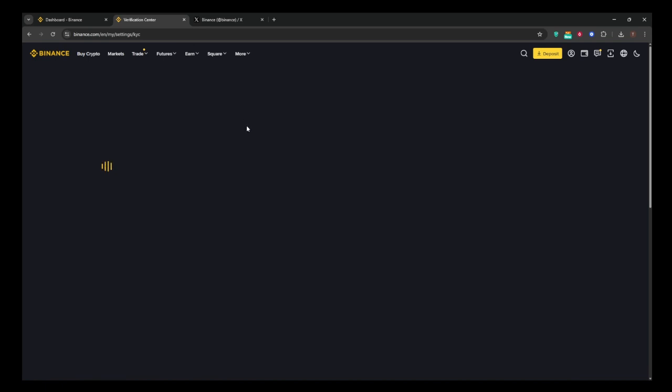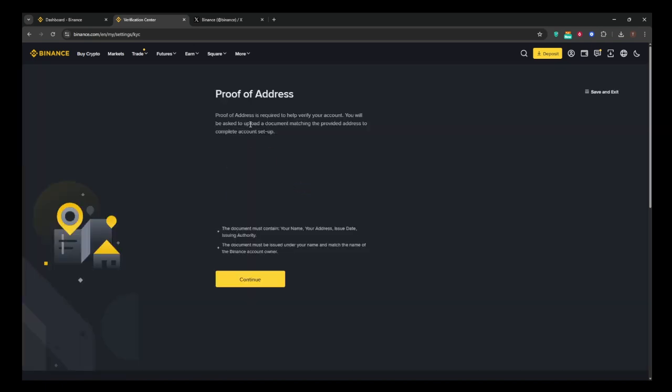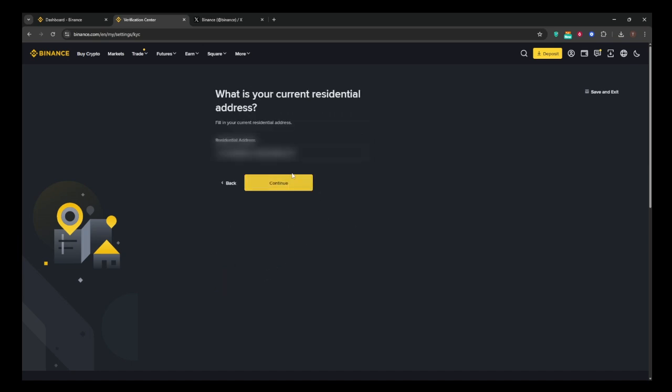The next step involves choosing the type of document you'll use as proof of address. Common choices here include a utility bill, a bank statement, or any relevant government document. Go ahead and upload the document and make sure it meets a few important criteria.